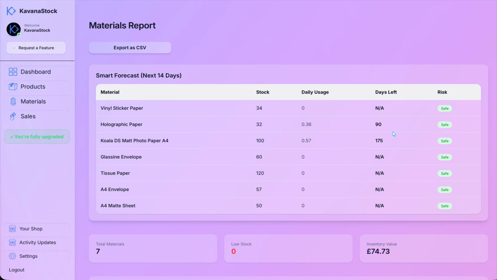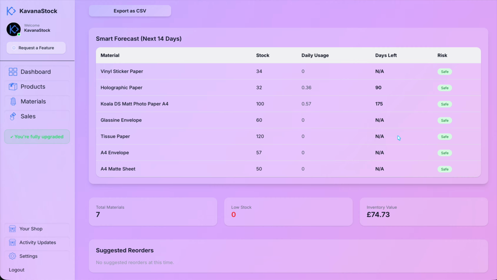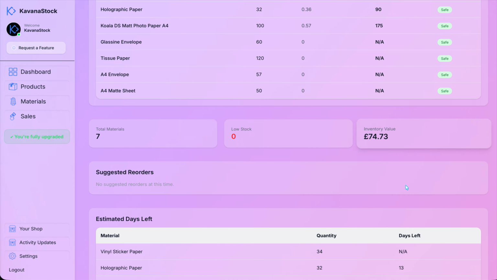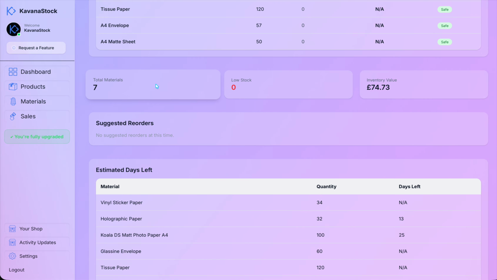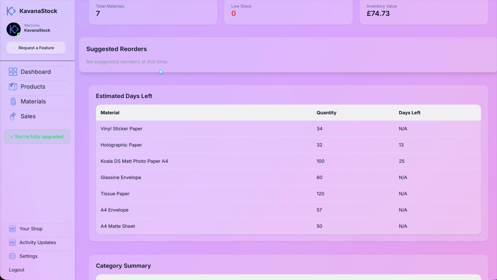So after a while, it's going to learn how often, again, you use those materials. And based on that, it will tell you how many days they will last you, approximately, based on the current pattern of your sales. And then your risk. So what's the risk of you running out? Currently everything is safe because you're not really low on anything yet. Then you've got your total materials inventory value again. Suggested reorders, there is none at the moment because nothing is low enough.